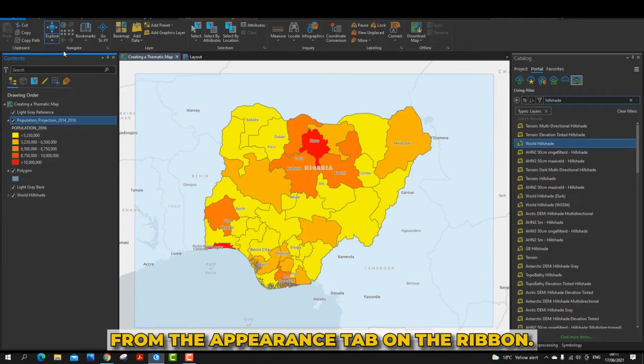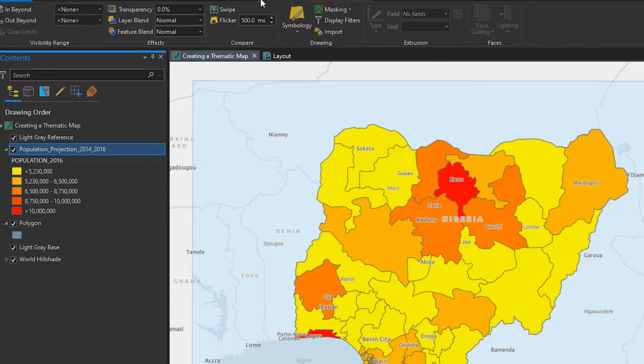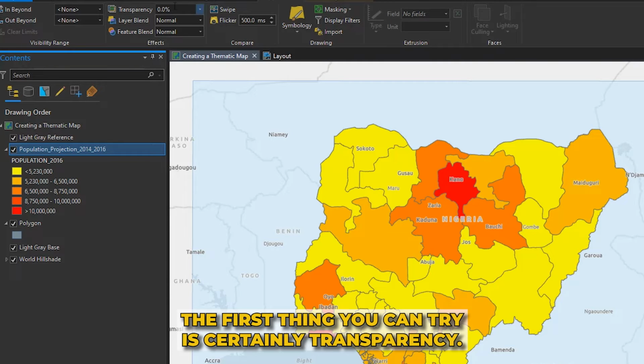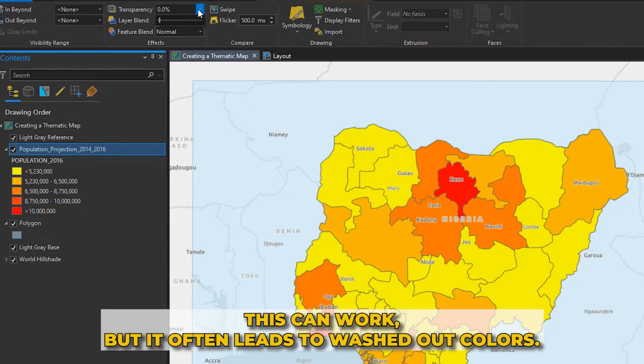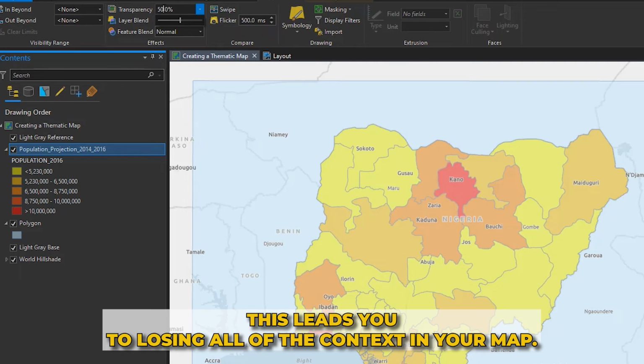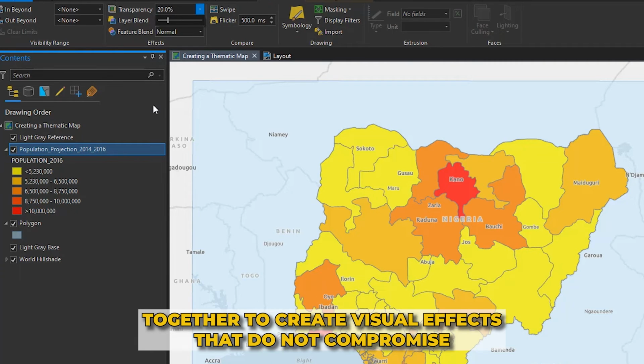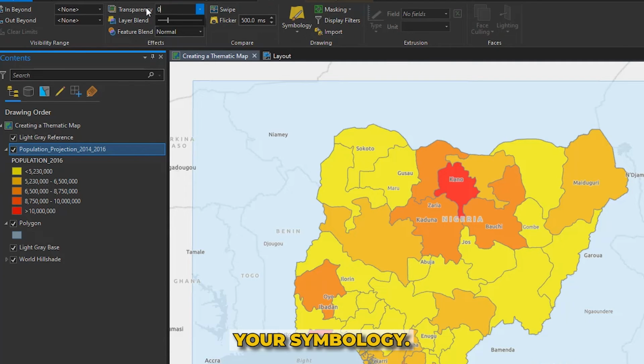From the Appearance tab on the ribbon, you can also configure the display properties. The first thing you can try is setting a transparency. This can work, but it often leads to washed out colors. If the phenomenon you're trying to map is symbolized with lighter colors, this leads you to losing all of the context in your map. So a solution to that is using a blend mode, as you can blend layers together to create visual effects that do not compromise your symbology.